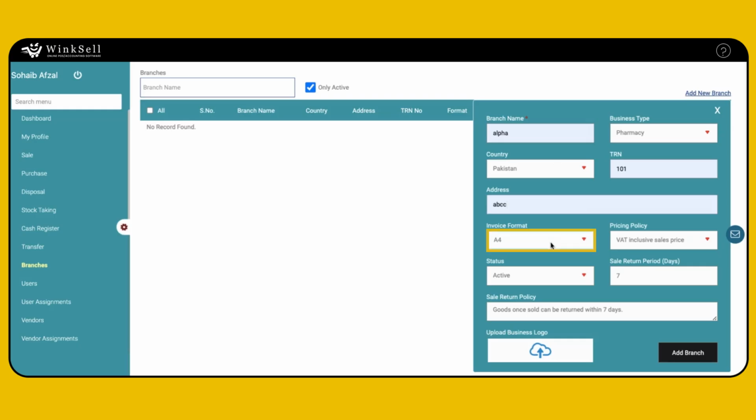Invoice format is basically the sales invoice, which is dispensed to the customer at the time of the sale. You can choose any format depending on the size of the printer you will be using to print invoices. Then select the pricing policy for this branch, if it's going to sell products including or excluding VAT.